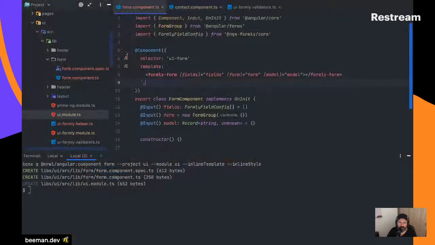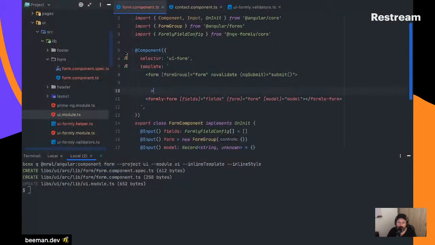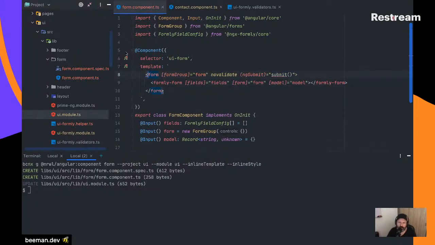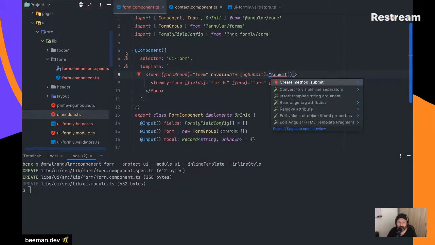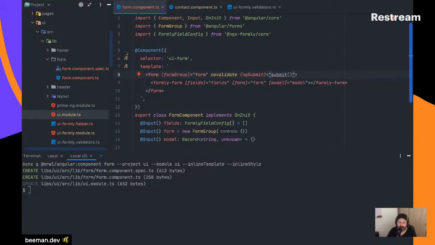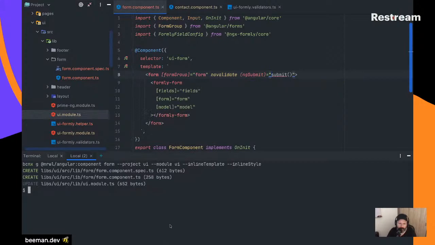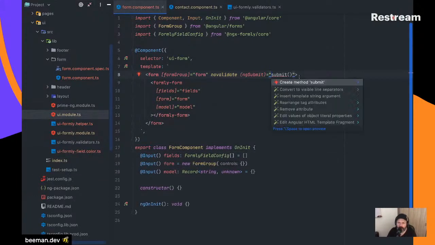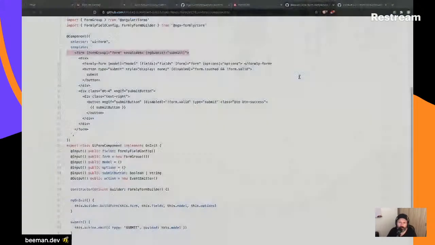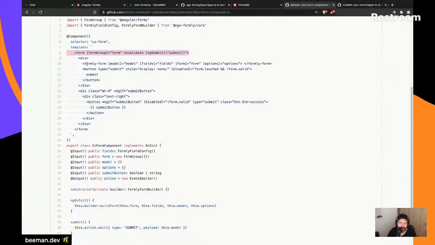In order to implement this, we're going to wrap our FORMLY form with a form. And this is what you would probably end up with anyway. So it's basically making your life easier in this sense as well. Let's close down the terminal here and create the submit method. And this is the actual submit method.